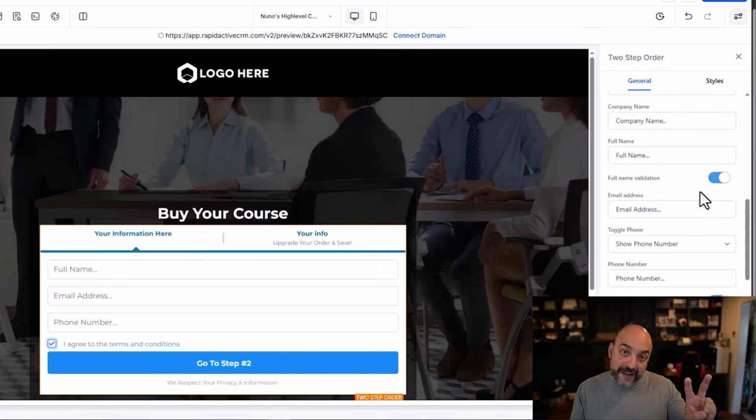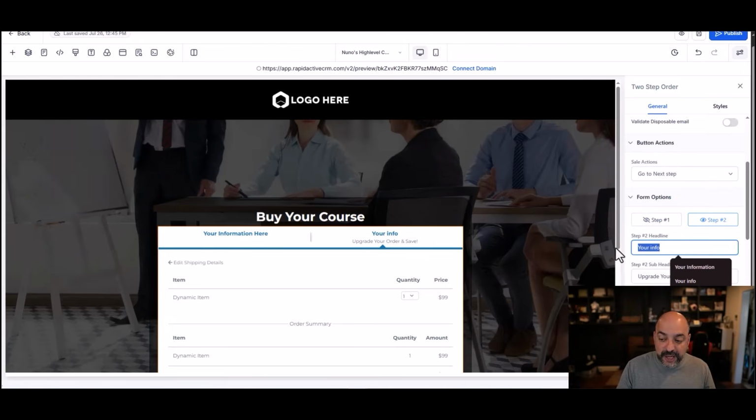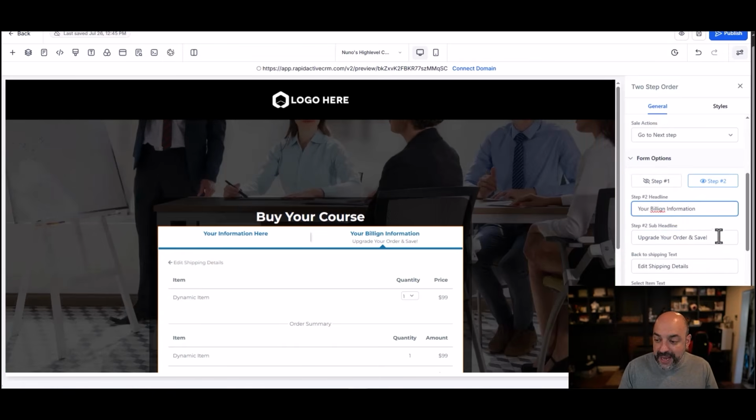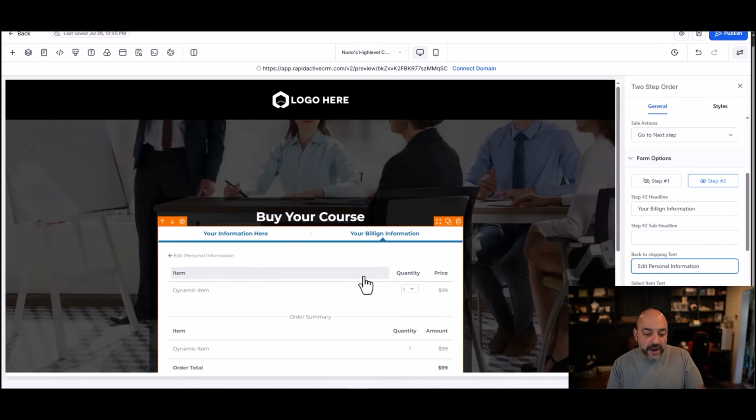Remember, in a two-step, you have the first part where I collect all their information, meaning just their personal information. The second part is going to be the payment information. Now in here, instead of saying your info, I'm going to put your billing information. All right, upgrade order and save is done, so I'm going to remove that. And edit shipping details, I'll make it edit personal information if they want to go back. So all I'm doing is customizing these little things over here, edit personal information. Like that, you know what they are, right?